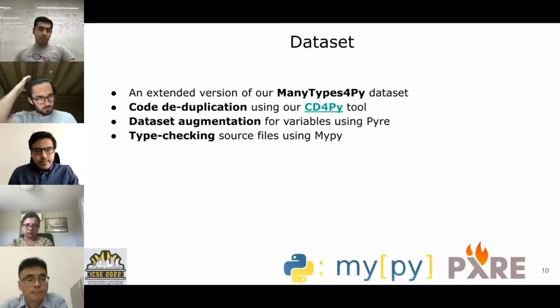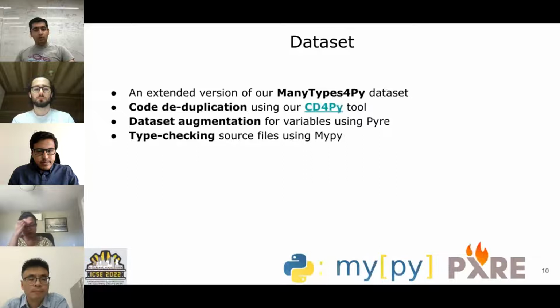We have extended our ManyTypes4Py dataset for this work. We perform code deduplication, which is an essential step. And we use the Pyre tool to augment our dataset with more variable type annotations. And we also use mypy to type check all the source code files in the dataset to make sure that we have valid ground truth for both training and evaluation.